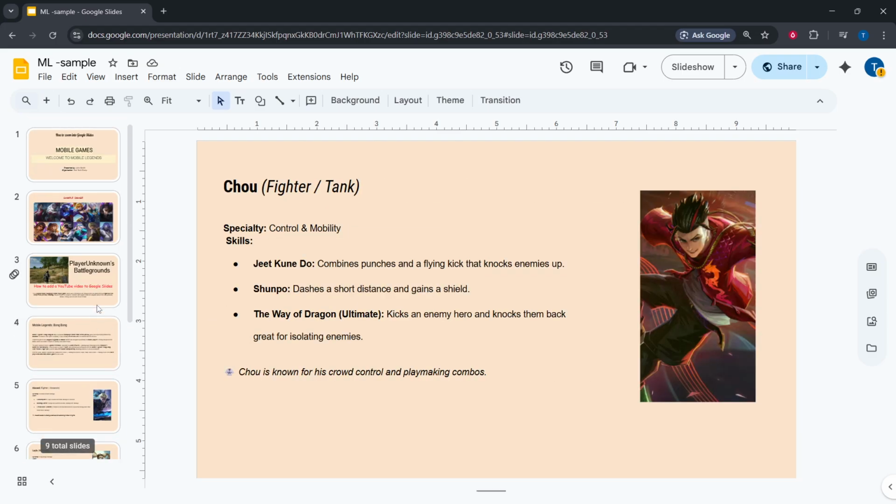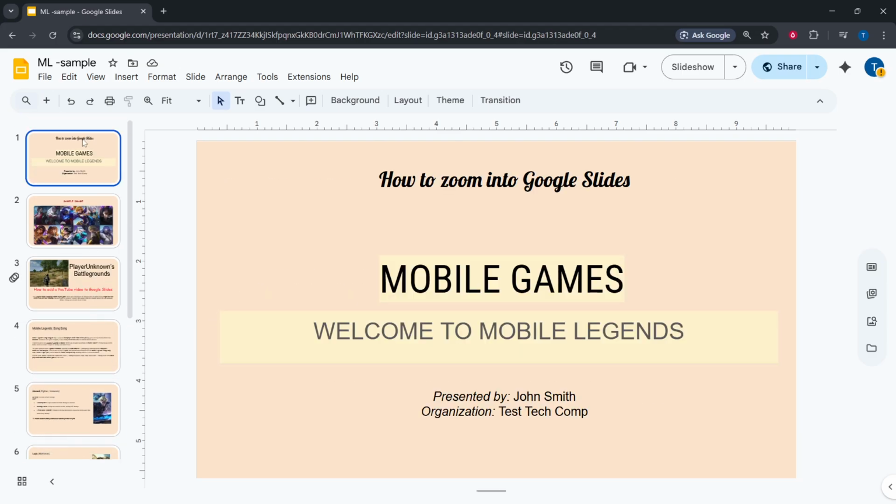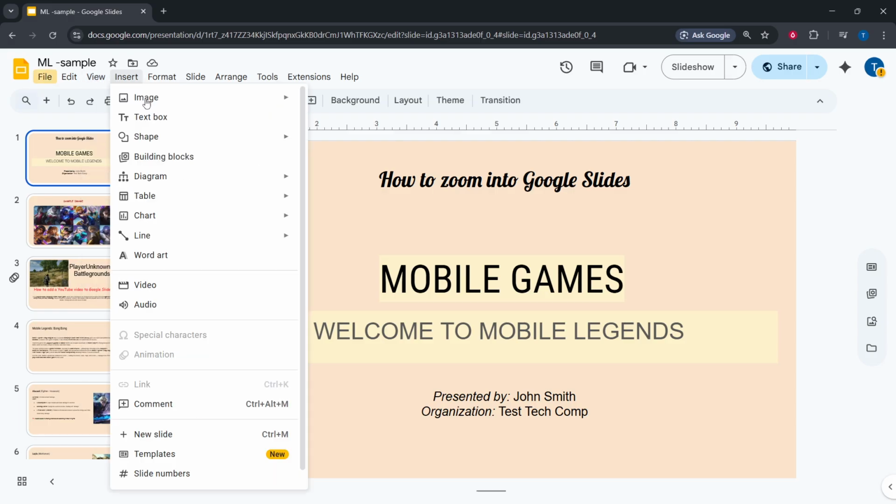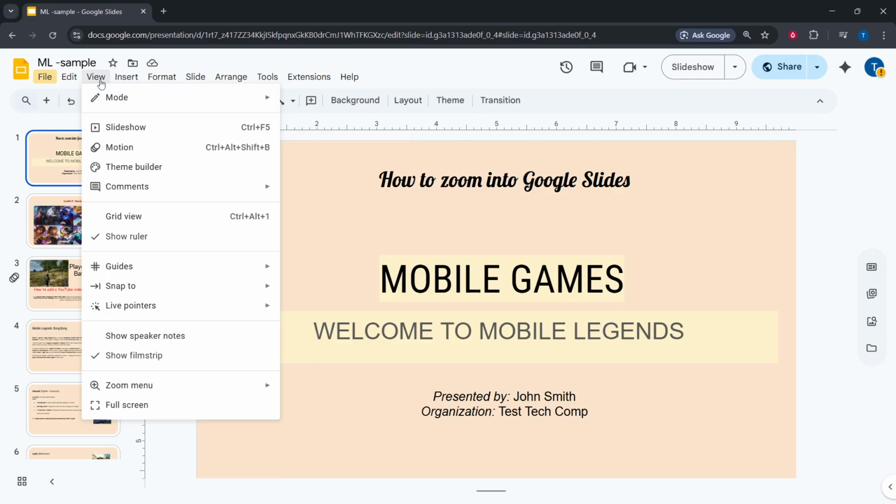First, you want to begin by opening your desired presentation in Google Slides. Once your presentation is loaded, direct your attention to the top menu bar. Here, you'll see the option labeled View. Click on this, and a drop-down menu will appear. Within this menu, you'll find the Zoom option.